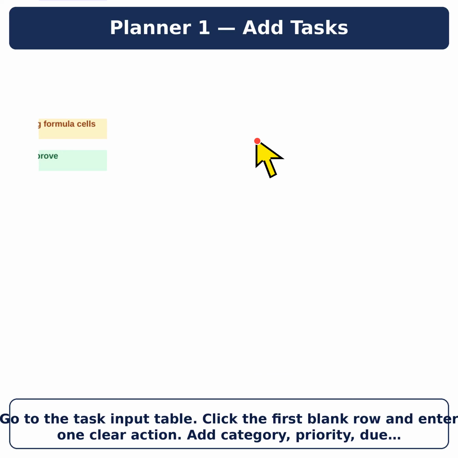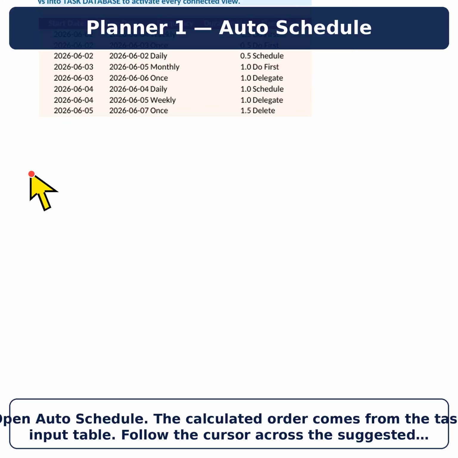Now open the main task input table and click the first available blank row. Enter one clear action per row. Instead of writing client project, write draft client proposal. Instead of writing website, write update product description. A useful task begins with a verb and describes something that can actually be completed.